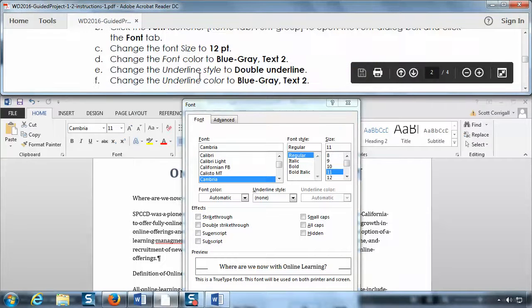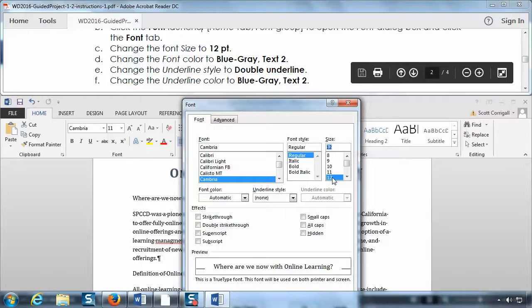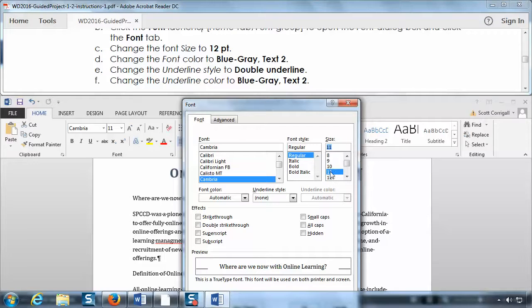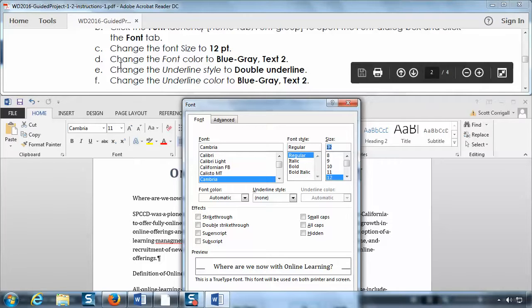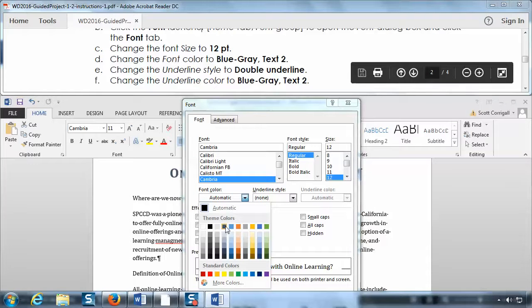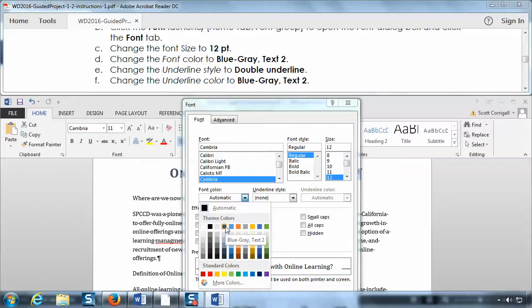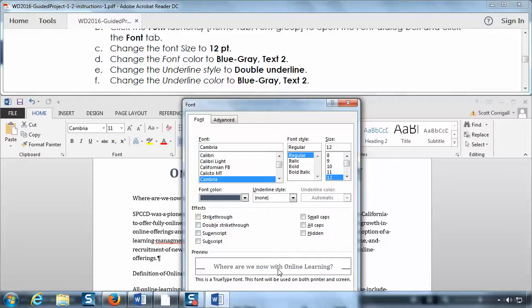And here's the couple changes we want. We're going to change it to size 12, so those section headings are a little bigger. Here's what it looked like before. We change it up to size 12. Step D says we're going to change the color to blue-gray text 2. That happens to be the same one that we clicked before, so we might remember it's over here. And you'll see the color changes down here.